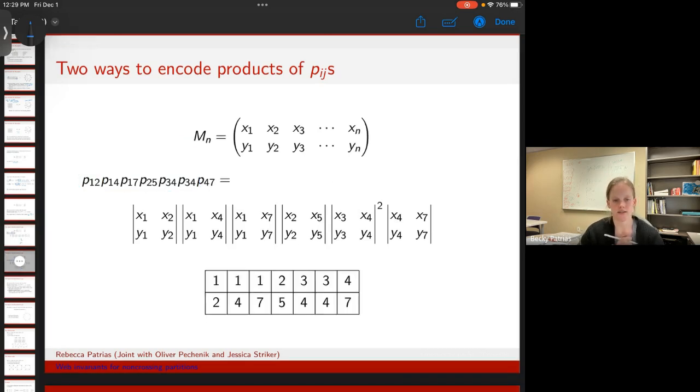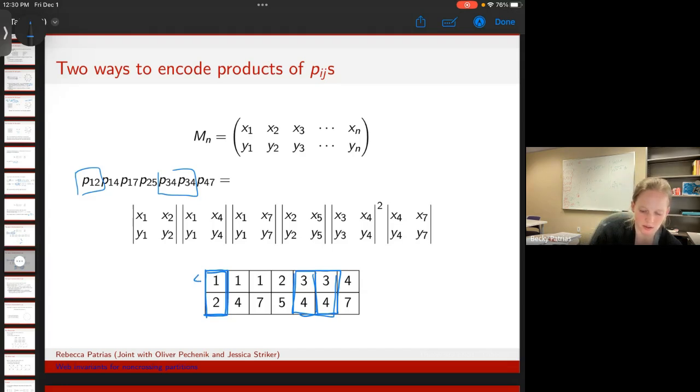I could use this 2-row tableau. So again, straightforward. I have a P_1,2, so let me make a column with 1 and 2. I have 2 P_3,4s, so I'll make 2 columns with 3 and 4. Of course, I can order things how I like, so I can enforce the first row to be weakly increasing, but then I have no control over the second row. So I have kind of a semi-standard tableau, I don't know. So we can control the first row, but we have no control over the second row. So we have those two ways to encode the products of minors.